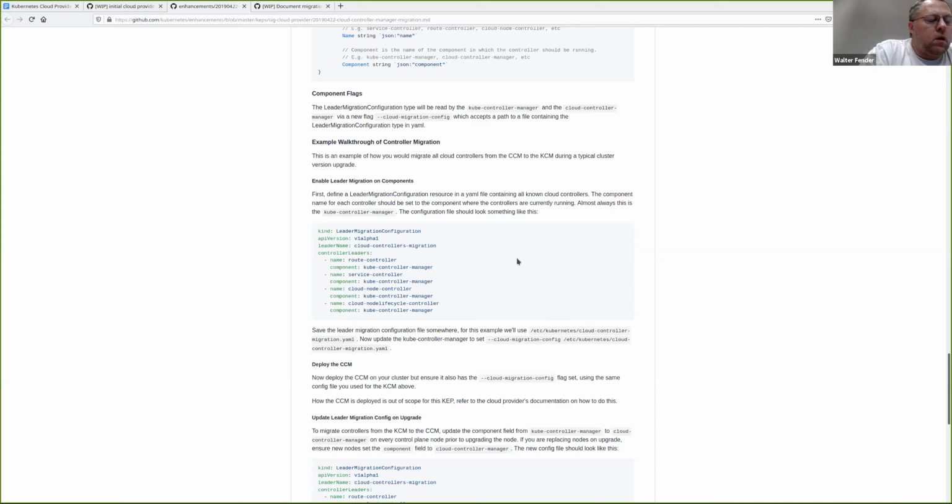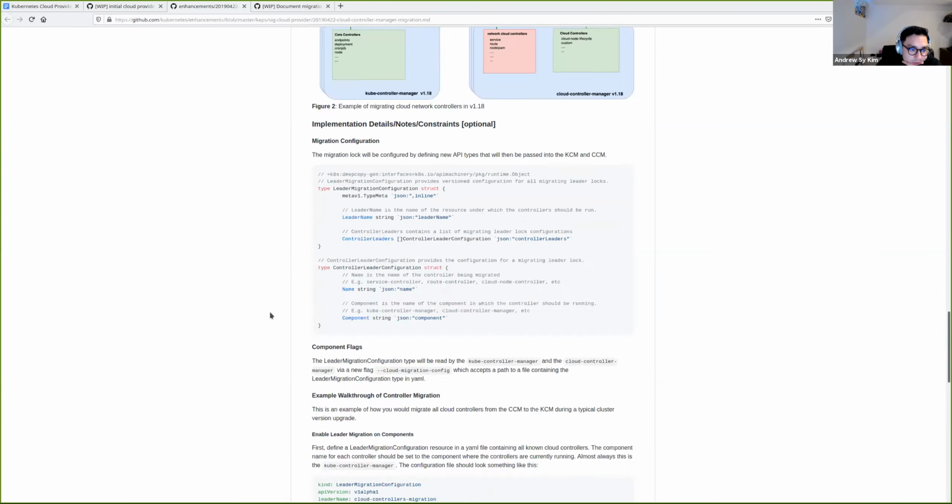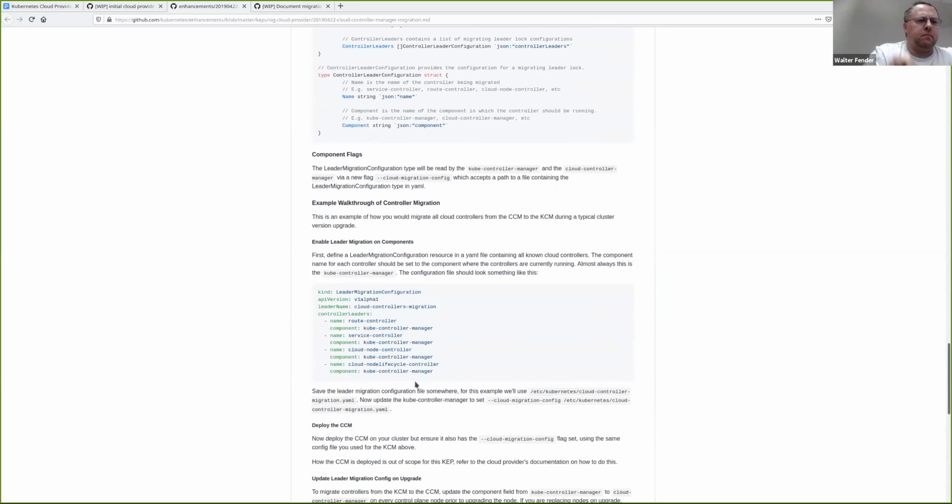So the leader name is the name of the lock. Yes. And then the component. Really the only thing I would question is the use of the word component. I think in the CAP we said it was going to be manager, right? Yeah, and that makes sense to me. Okay, I'll change that.